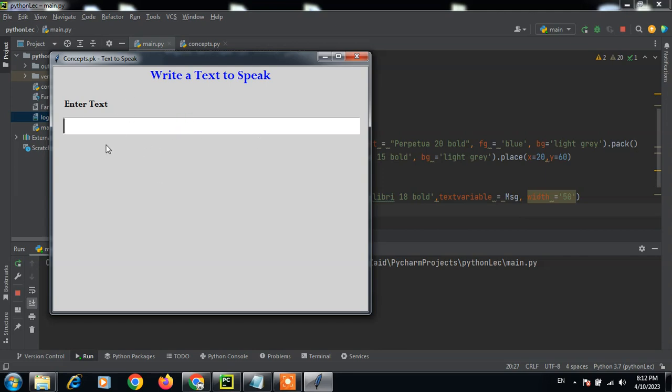Now add some buttons here. Before that, let's make some functions that will generate text when clicking the button. I have a speak button, a play button that will say text. I have an exit button that will exit this program, and I have a reset button. So I have to make three functions, one for each button. Let's first make play.